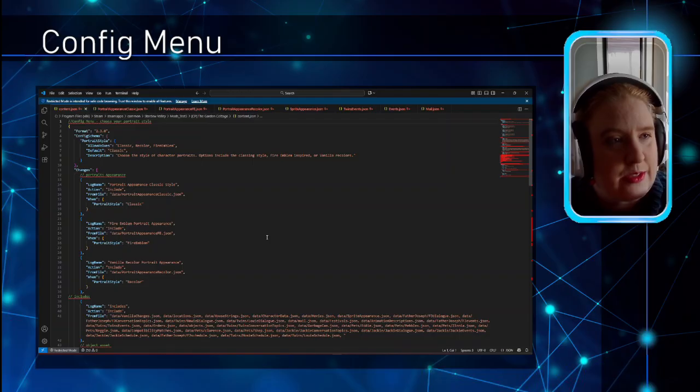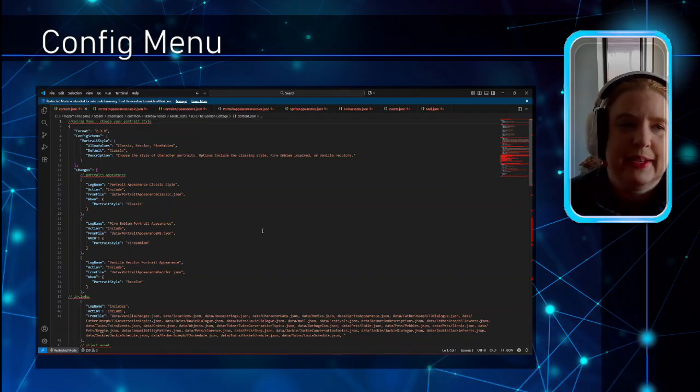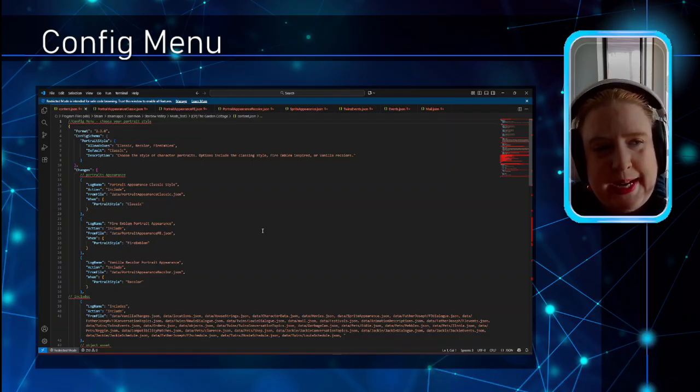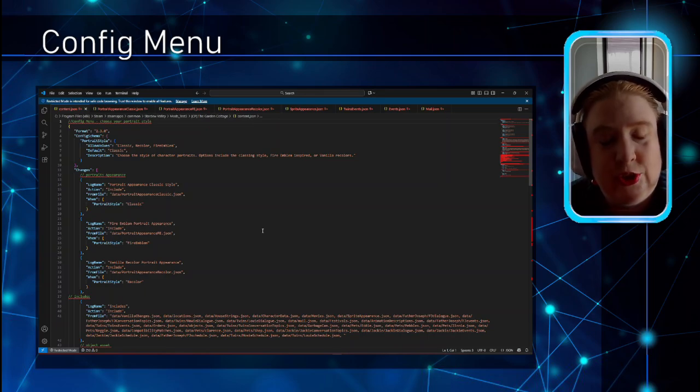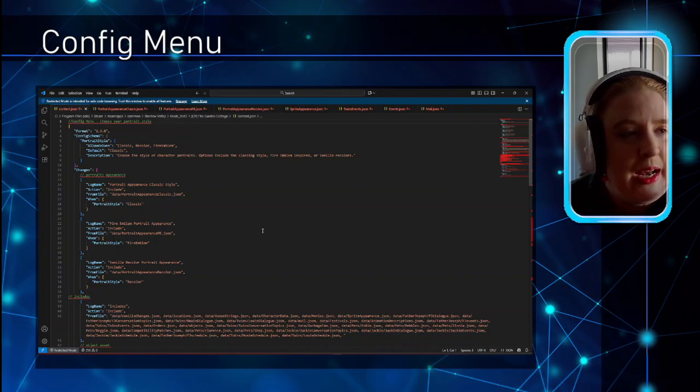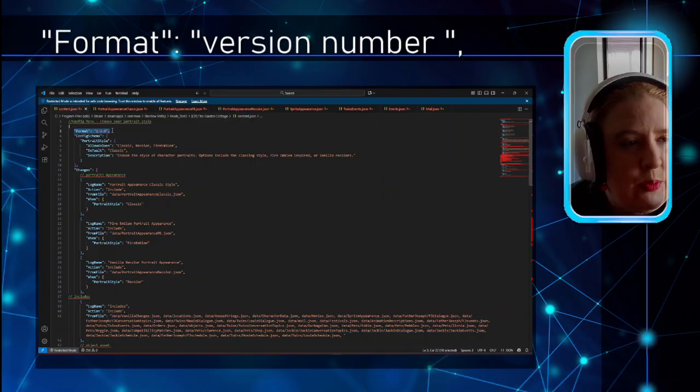Okay. So your config menu typically goes at the top of your content JSON. I know I've briefly showed it to you in our content video, but we'll go deeper in for this one. So what you start out with is your format section.